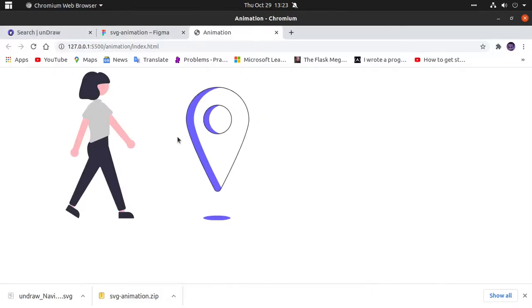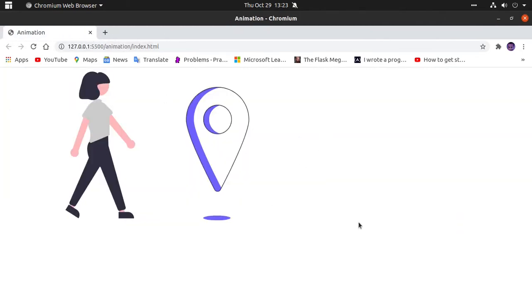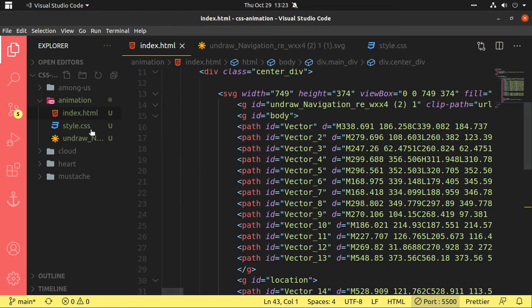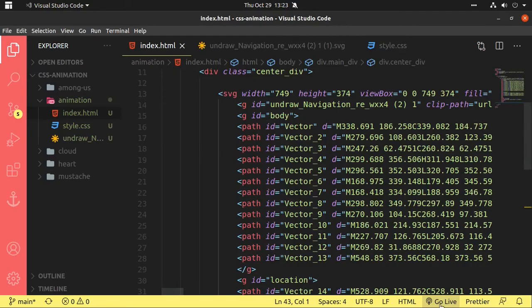And if you don't know what go live is, I'll tell you what go live is first. You can see the whole SVG is here. You can see the whole SVG on your Chrome or whatever browser you're using. It will not work here right now. You can directly click on go live, and you can see it is written here.